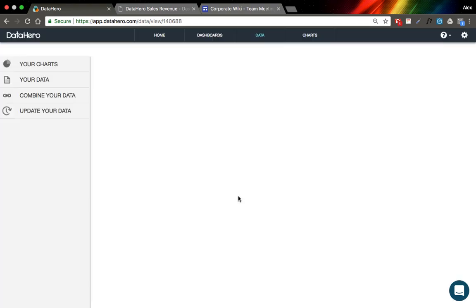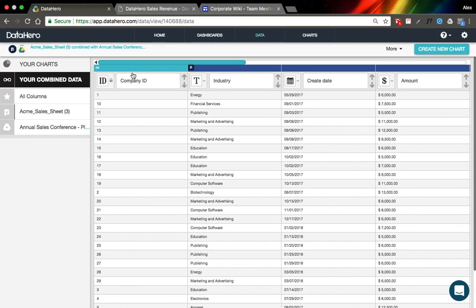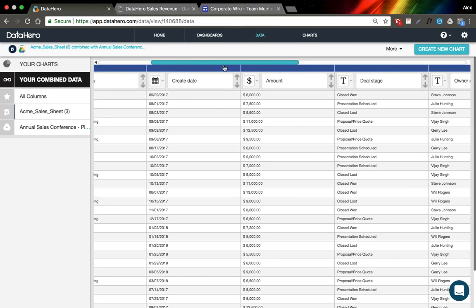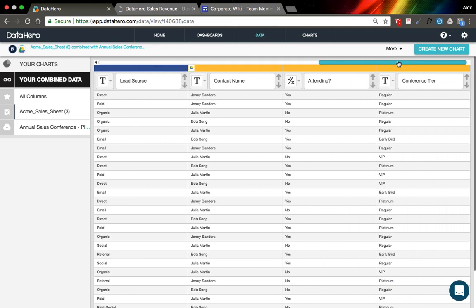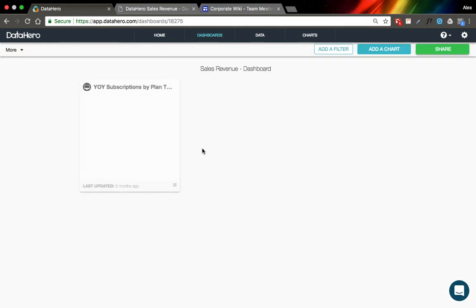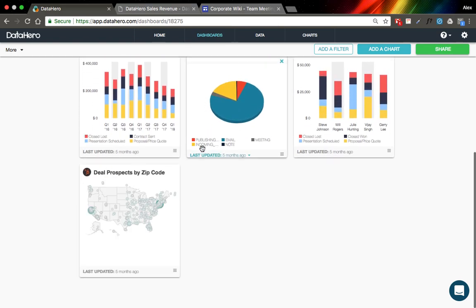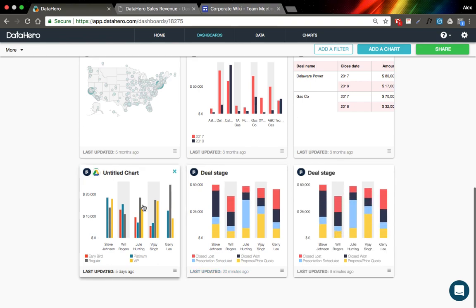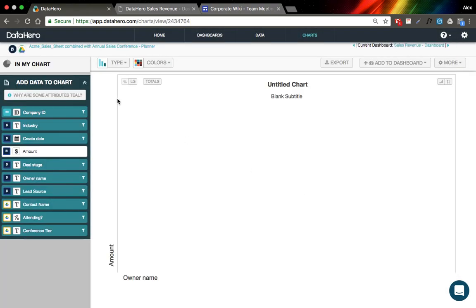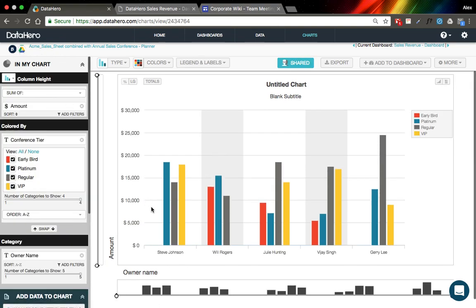And so all of a sudden now, with this combined data set, you can see that with this primary key, company ID, I've got all of my sales data coming from that sales pipeline in Smartsheet, combined with a marketing Google Sheets document that has all of my conference registrations for an upcoming marketing conference. And you can easily see how I'm going to go into this dashboard where I had already created a chart in the past. You can start to do some pretty interesting things with a combined chart, where now I'm looking at sales revenue by salesperson split out by their attendee status for my upcoming sales conference, for that matter.